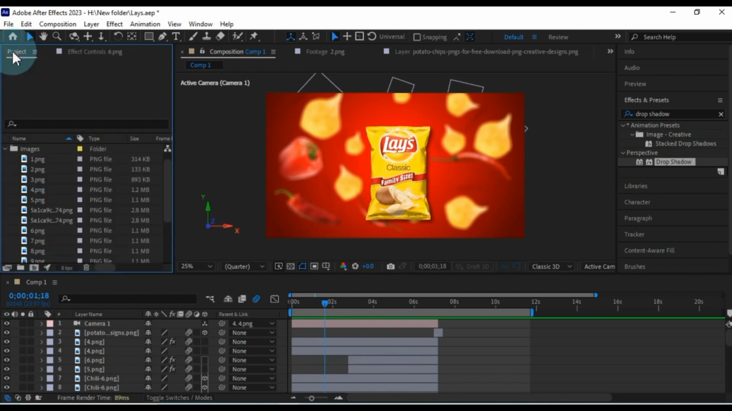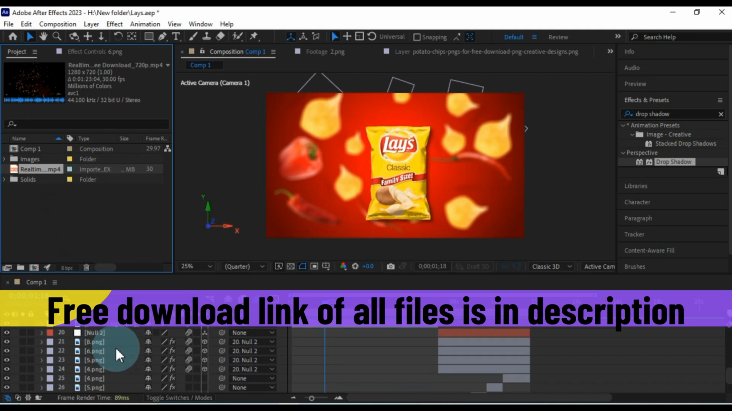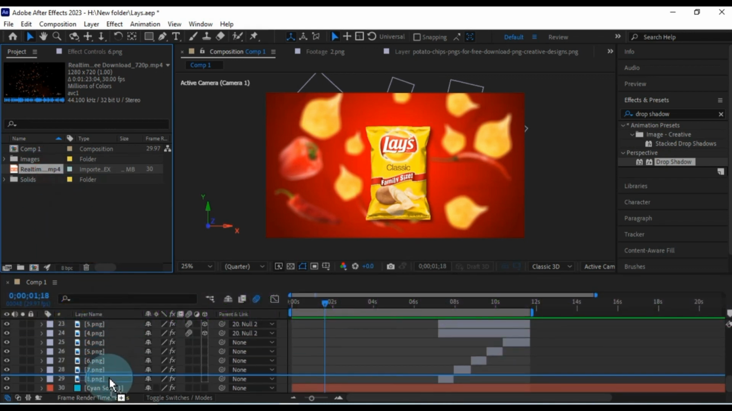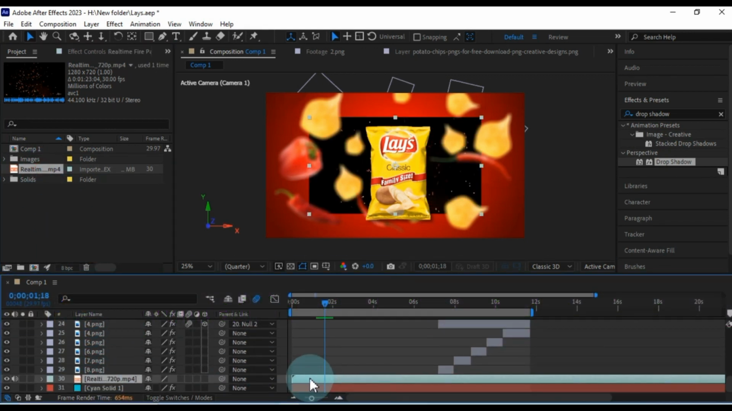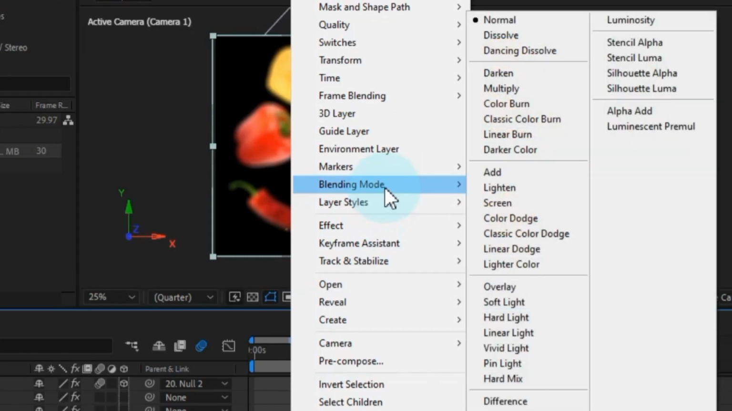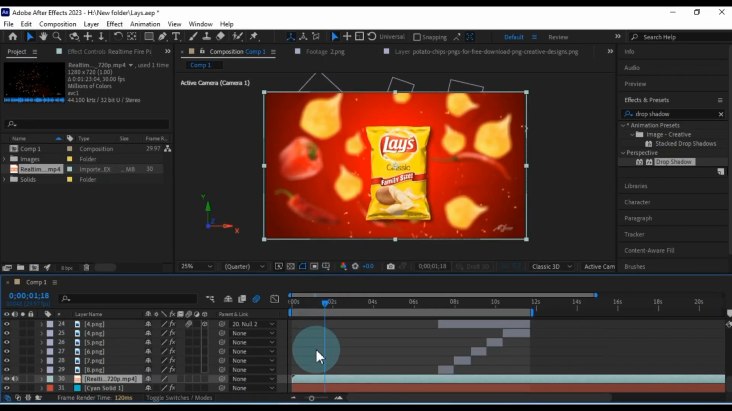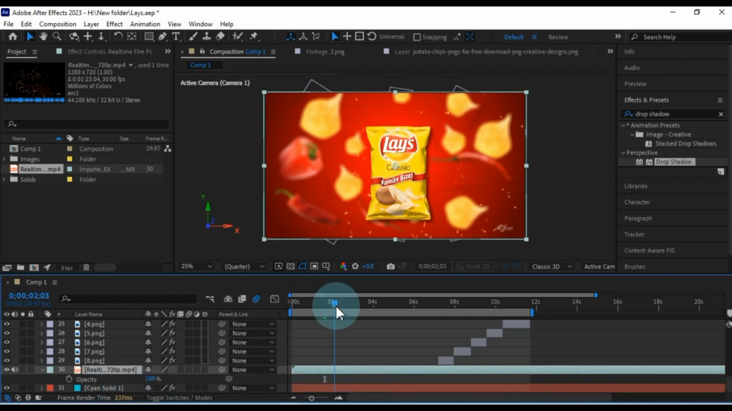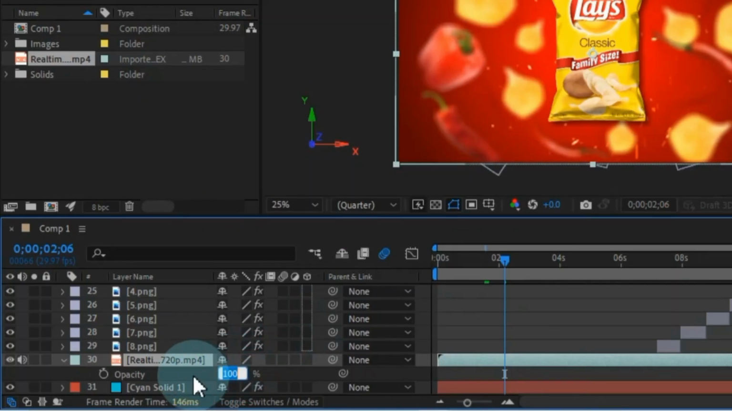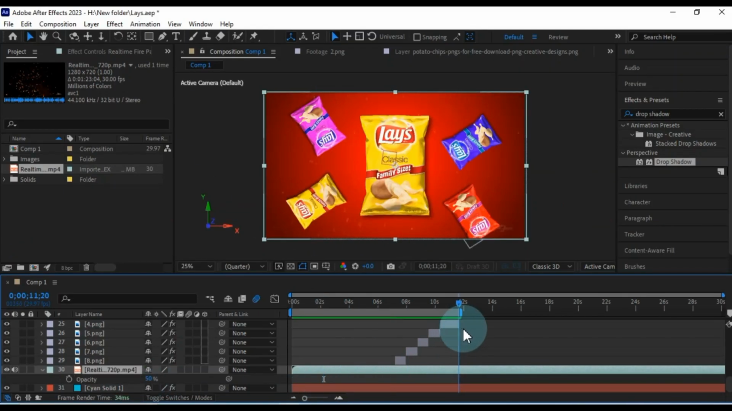Now, let's add some particles to the background. Import a particle video into the project panel and place it above the solid layer. Resize the particles video and set its blending mode to screen to remove the black background. Adjust the opacity to your liking. Split and delete any excess parts of the particles layer to match the animation.